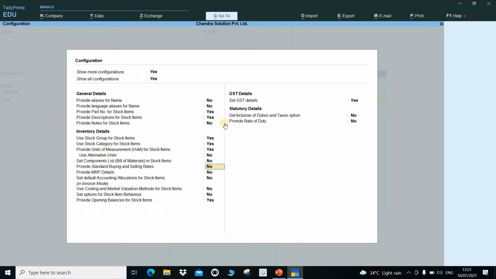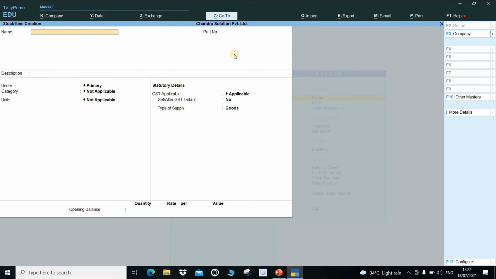Suppose you want to set standard buying and selling price, then you need to set this option yes. So you can set all these options as per your need. Suppose you want to set the GST for the product, then you can set this option yes. After setting all the information, you need to save by pressing Ctrl plus A or by pressing the Enter button. After all the settings, this screen will look like this.